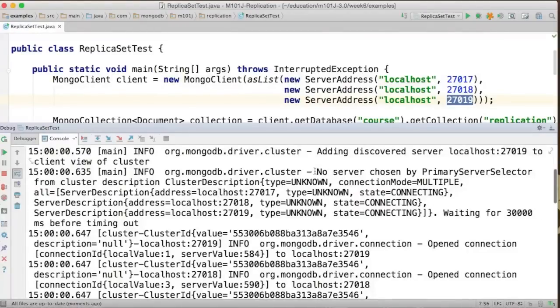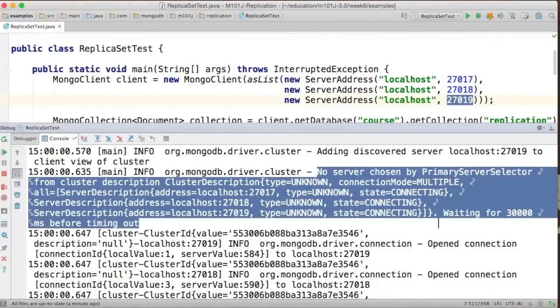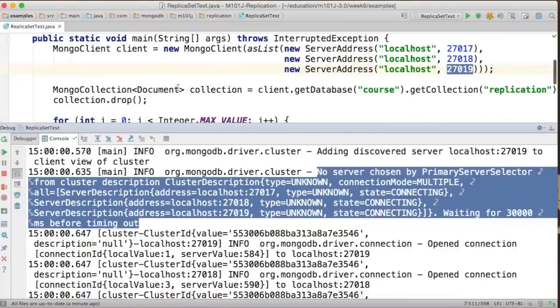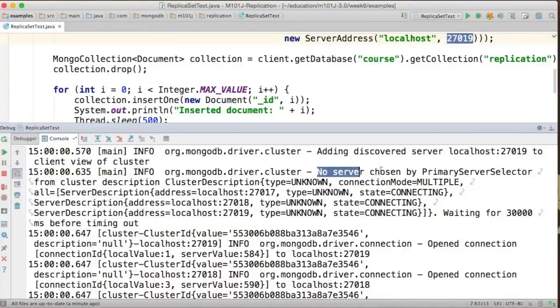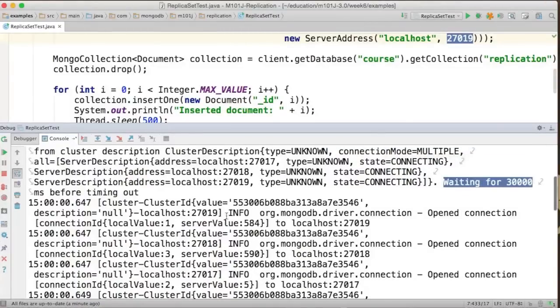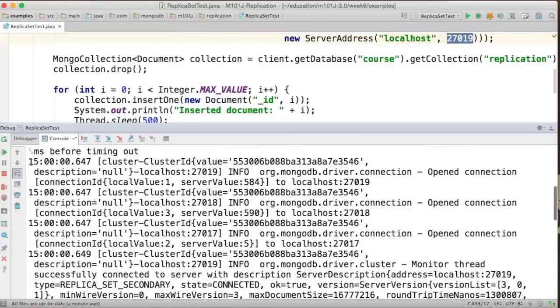And then this is the first insert happening. And since the discovery happens in the background, before the insert happens, the background processes have to determine who the primary is. So you'll see a message at the very beginning that says no server chosen by primary server selector because the background processes haven't connected to the servers yet. And then it says it will wait for 30 seconds before timing out. And then you can see here's the background processes.